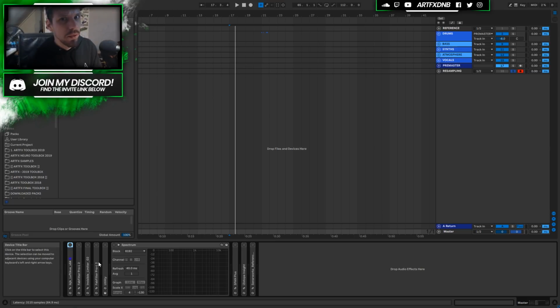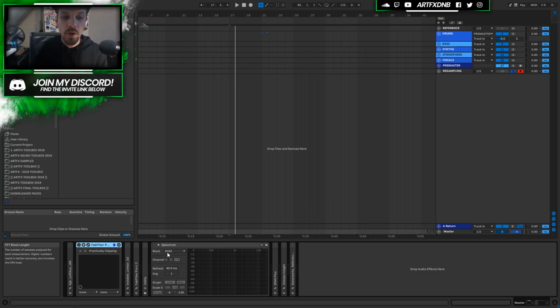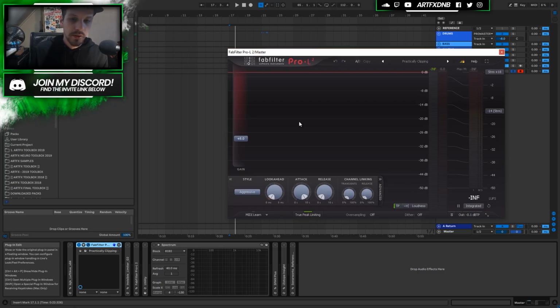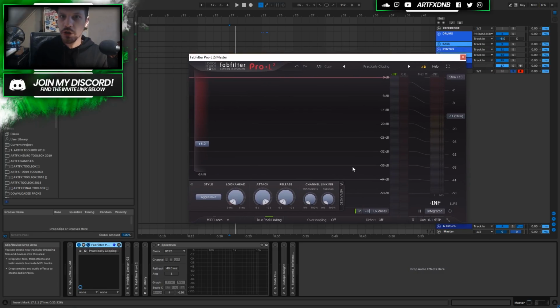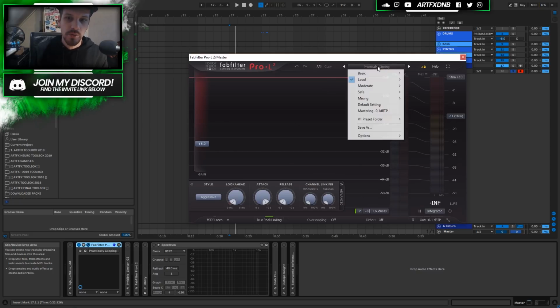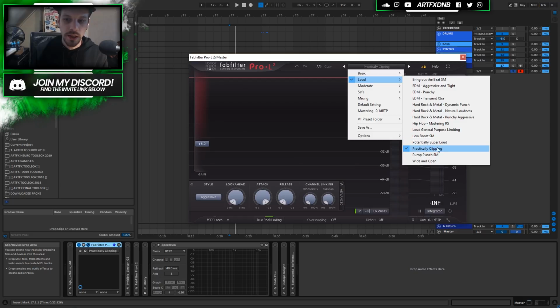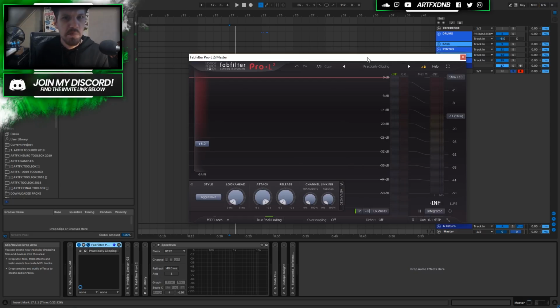You might be thinking, why 3? Well, I've got Fabfilter Pro-L. This is the first limiter. This one is the one I would use most of the time. This is my default limiting setup. It's basically just a preset called Practically Clipping. I use that preset most of the time.